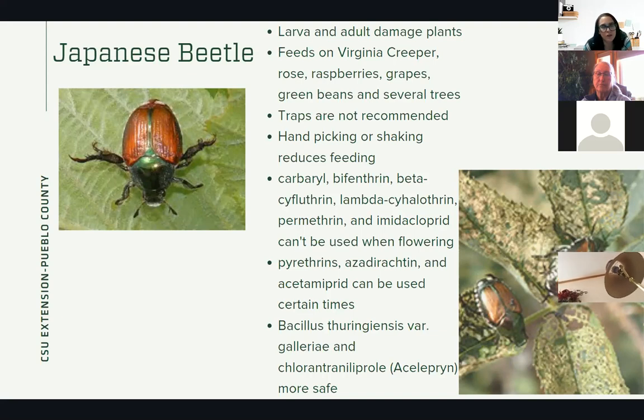Now, another really tricky thing with the Japanese beetle is that they feed at the same time that these plants are flowering. So there are a lot of products that are not safe to use, because if you use them when a plant is flowering, you'll be harming bees and pollinators that are visiting that plant. So you have to be really, really careful with what you use, the timing, and reading the labels here.